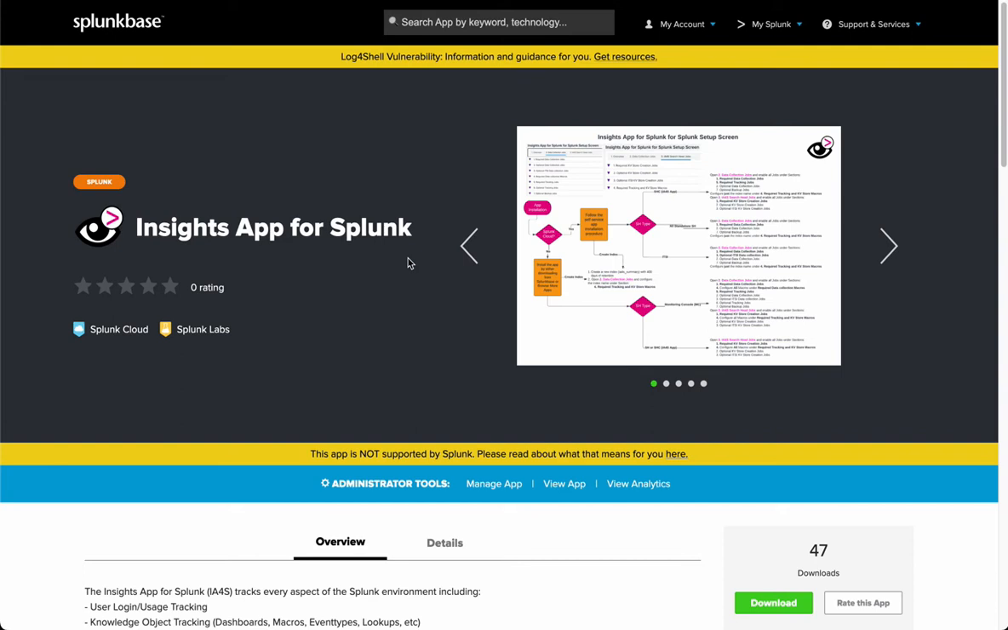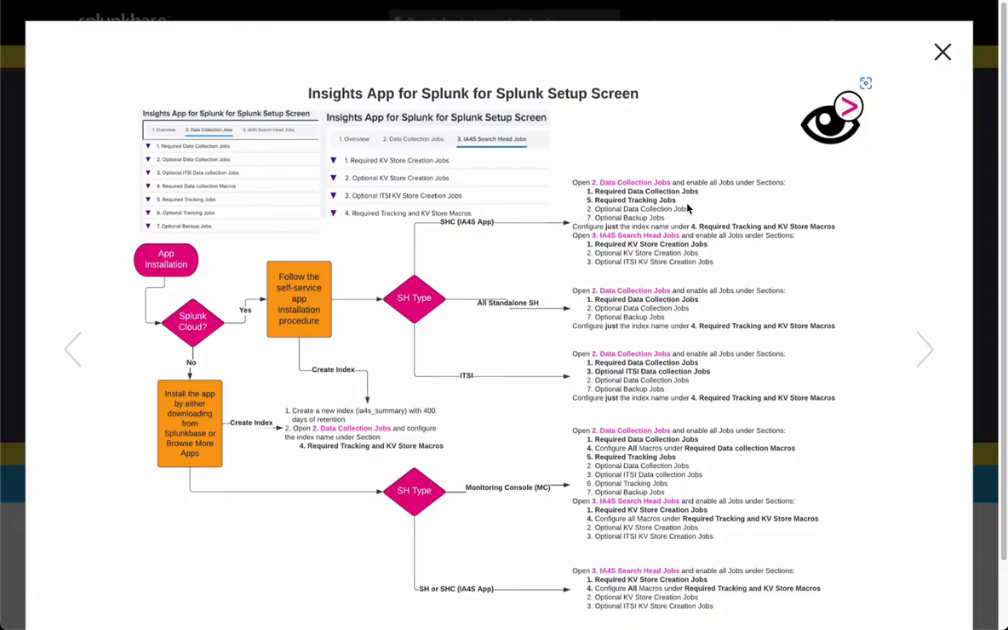Insights app for Splunk in both Splunk Cloud and on-prem or enterprise platform environments. On Splunkbase, if you search for Insights app for Splunk, you'll find one of the screenshots here is basically a workflow process for setting up the app before using it, and it gives you the steps for Splunk Cloud customers here, and here's the steps for Splunk on-prem customers down below.